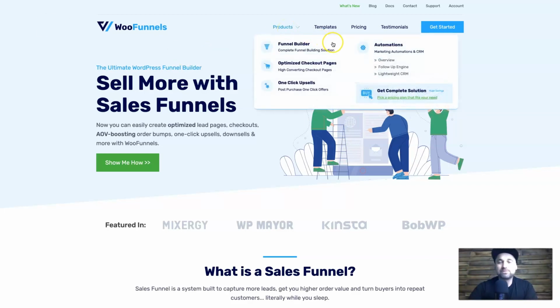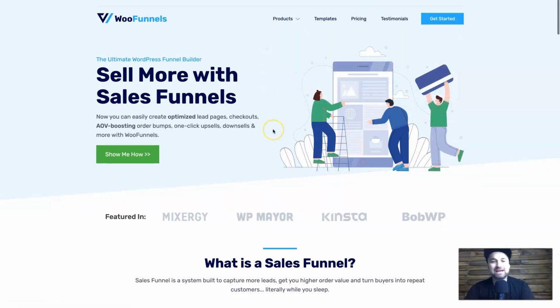If we go under the products tab, you'll notice we have funnel builder, optimized checkout pages, one-click upsells, and automations. Now, if you click on each of these options, it's also going to take you to a page that explains it more. Basically, a funnel builder is like it sounds. It creates the funnels, you create the pages, the steps, and you put everything together. The optimized checkout pages allows you to actually edit the checkout pages, where a lot of builders will not actually allow you to edit those types of fields. We also have one-click upsells as well as automations, and automations is a huge tab. You've got everything from CRM to email marketing to SMS marketing to analytics and so many other things. It's a very powerful platform, so I'll go through that in a bit.